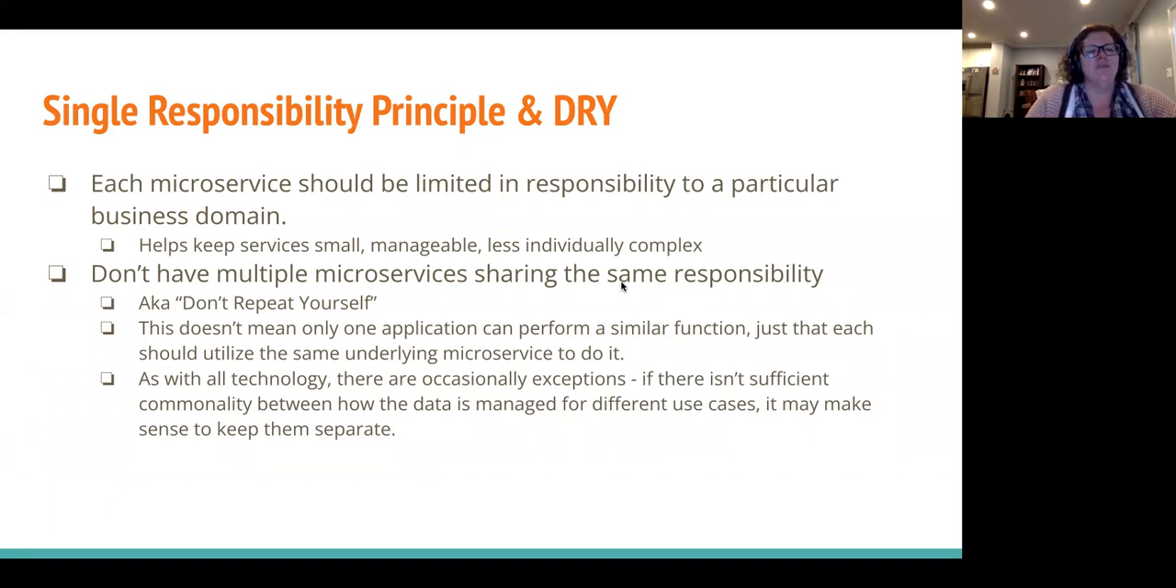And similarly, we don't want to repeat ourselves, the DRY principle. You've probably heard that. But both the single responsibility principle and DRY are not just for microservices. They're good practices in general, but they're particularly important here. You don't want to have multiple microservices that are implementing the same thing.